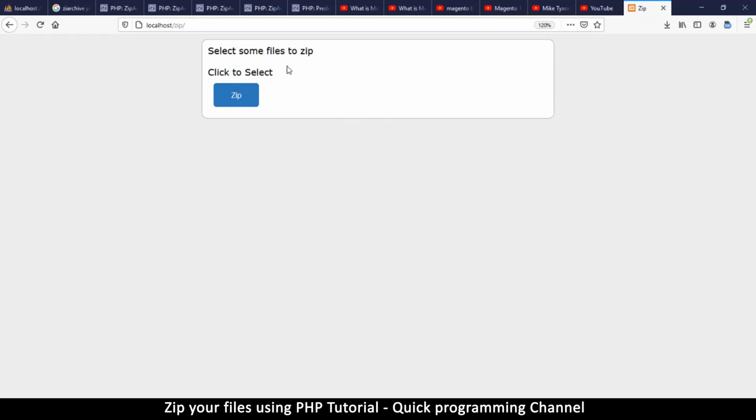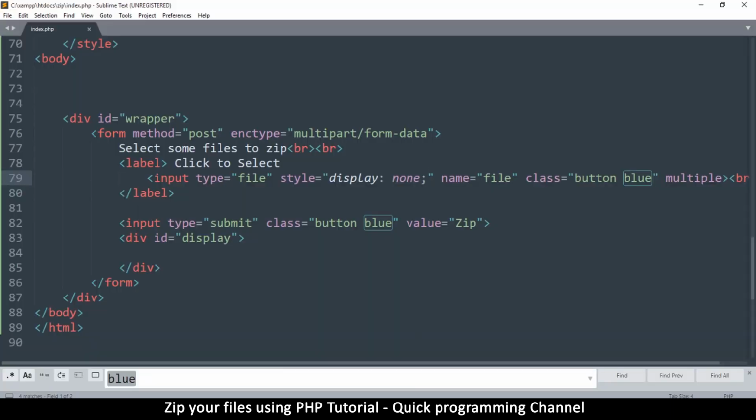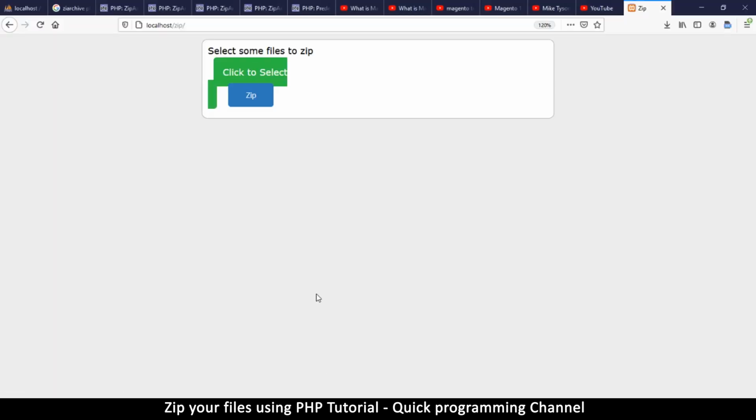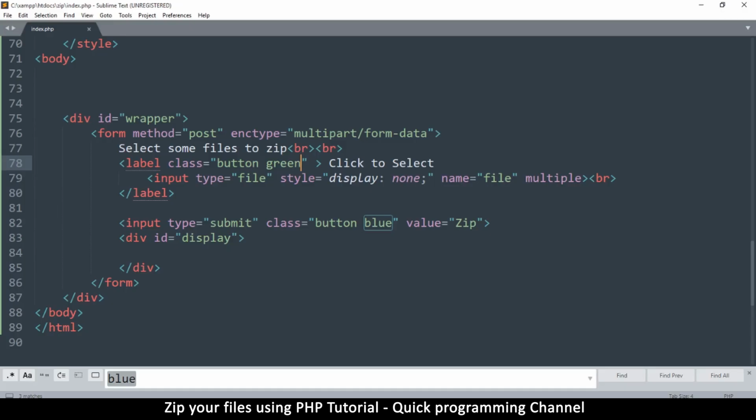But then we can't see what files were selected or if any files were selected, but we can remedy that rather quickly. So what I will do is get this class here and move it out of here into the label. Just make sure there's more space here. So instead of blue, let's use the green button. Like that. That way it looks like a button. There we go. The only problem is because it's a label, it's not really a solid thing. That's why it looks like this. It's wrapping around the situation here.